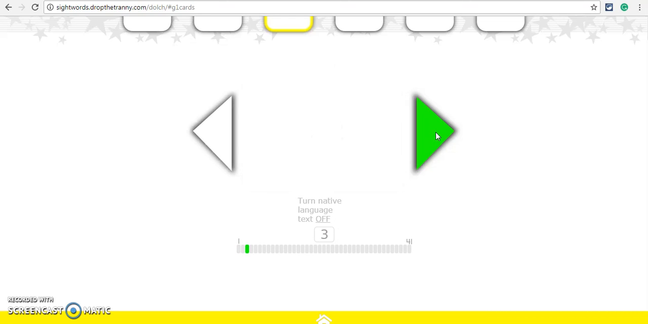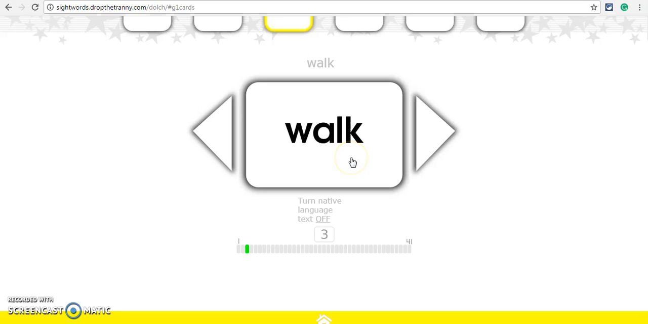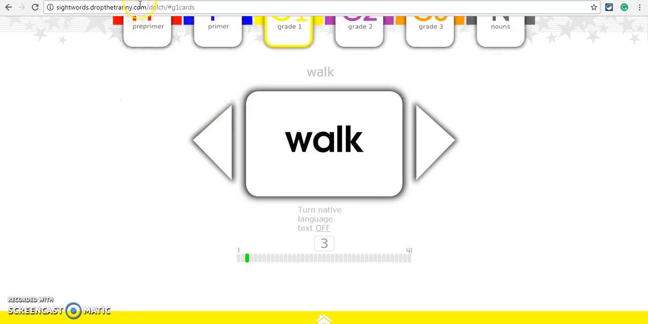What if they don't know a word? Well, they can click on it and it will tell them that word. It helps them understand how it's pronounced. So this is a great activity for the younger learner learning sight words. Again, this is an app. It can be put right on their Google browser and they can use this for free anytime.